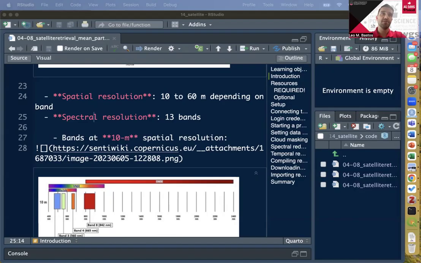All right, so talking about spectral resolution. I told you already that Sentinel-2 has 13 bands. Of those 13 bands, some of them are at 10 meters, which is the smallest pixel size you're going to get from Sentinel-2. I want to show you which ones are at 10 meters. Each one of the vertical lines with a label here is a band available at 10-meter spatial resolution. We see that we have 4 bands at 10-meter spatial resolution.